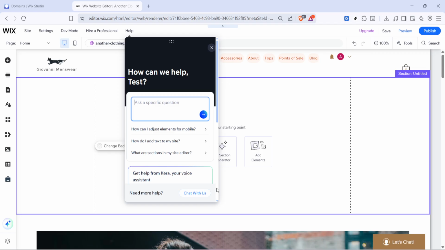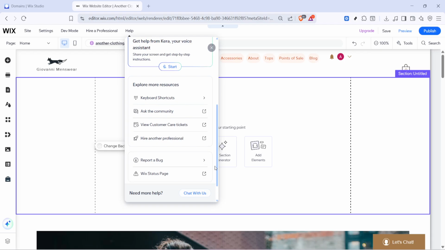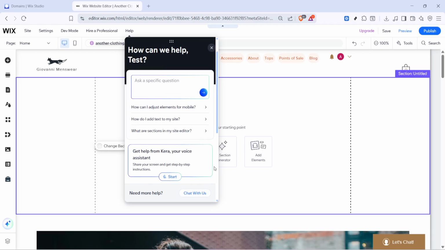If the issue is intermittent, note when it occurs, like "only after I publish" or "only on mobile view." The agent may point you to the exact article you need, walk you through steps live, or escalate your case if something deeper is going on.